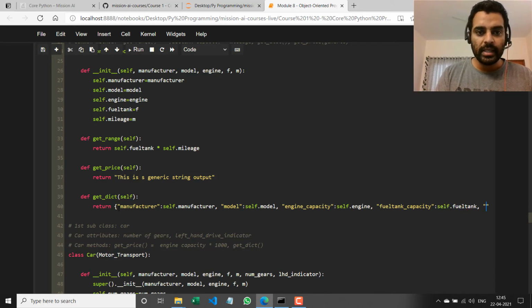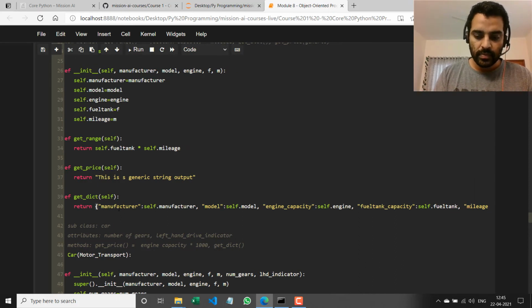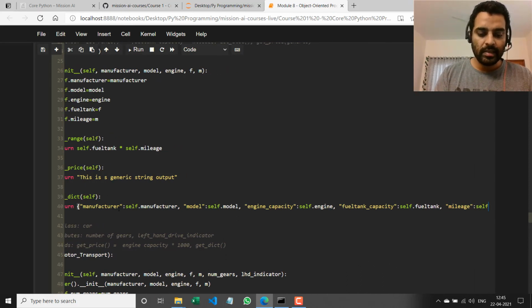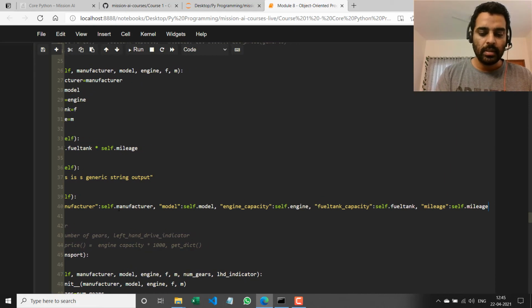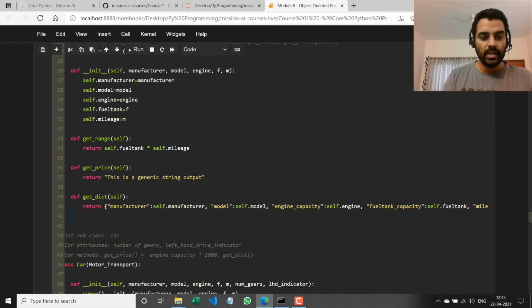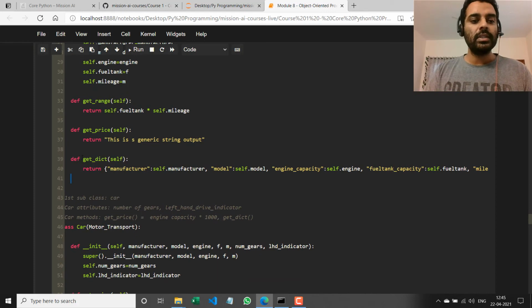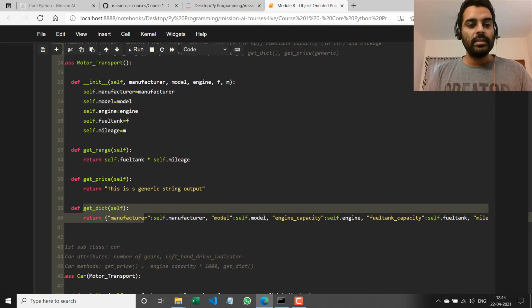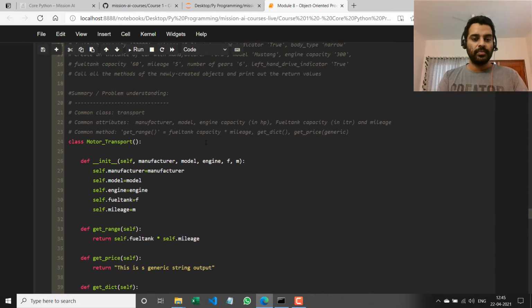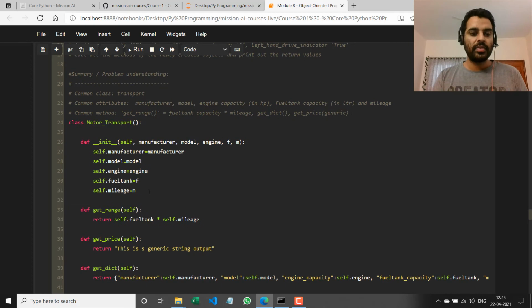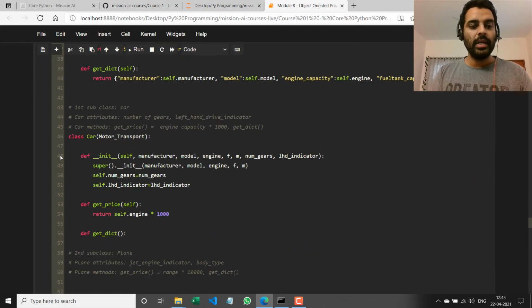And the final key is mileage, and the value is self dot mileage, right? And I close the dictionary, and that's it. So this dictionary function in the superclass just returns the 5 attributes in a dictionary form, right?